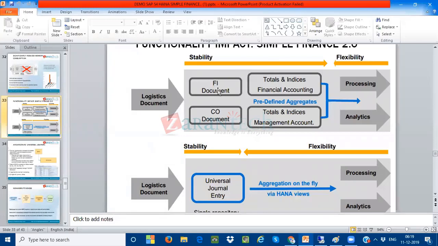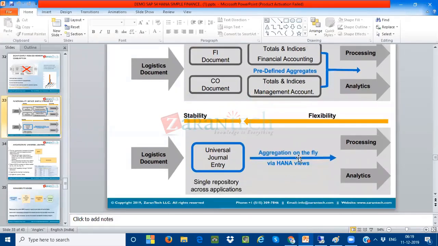We have the FI documents and the controlling documents in the database. When we want to pull reports, the totals and indexes tables get aggregated and processed. But now in SAP S/4HANA, we don't require any of the totals and indexes. They are converted into HANA views, which we discussed yesterday, also called compatibility views. Now this aggregation happens on the fly based on parallelization and partitioning.